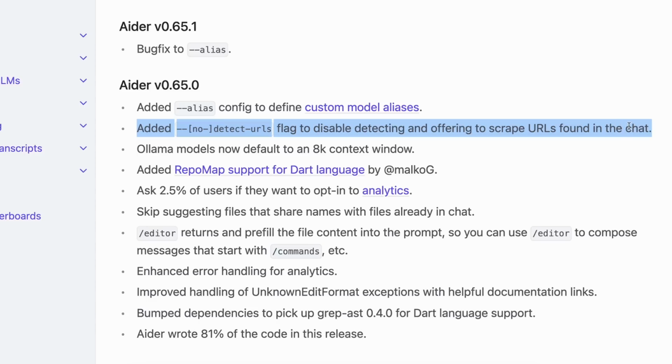There's also a new No Detect URLs option that basically allows you to disable detecting and offering to scrape URLs found in the chat. This is good if you don't like being bugged about scraping a URL every time you paste a URL in a big text. So, that's good.